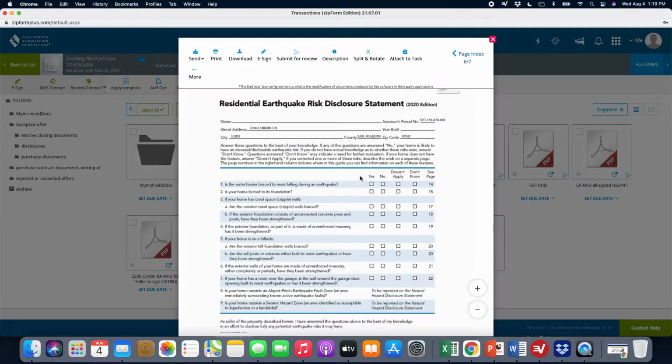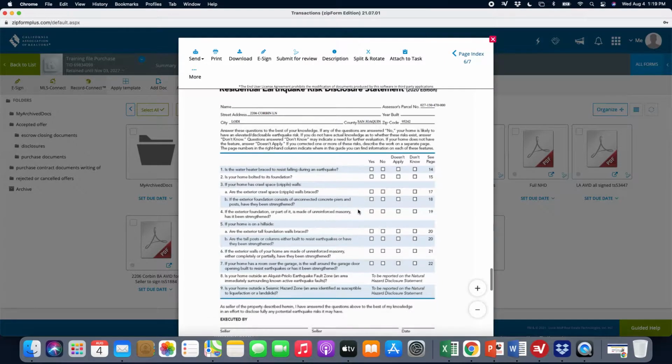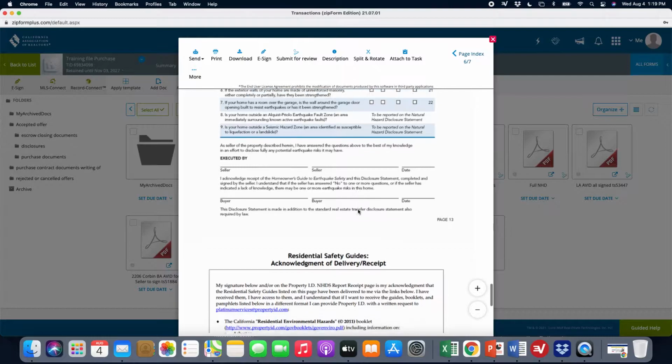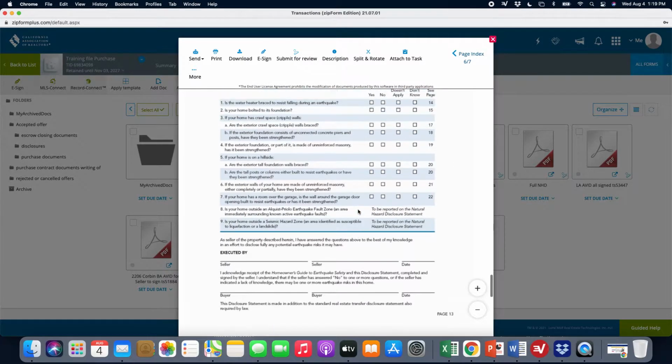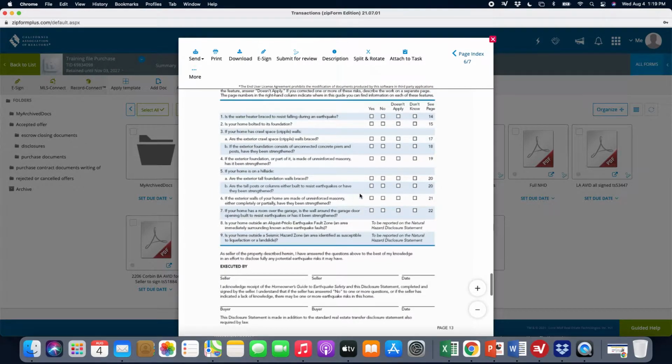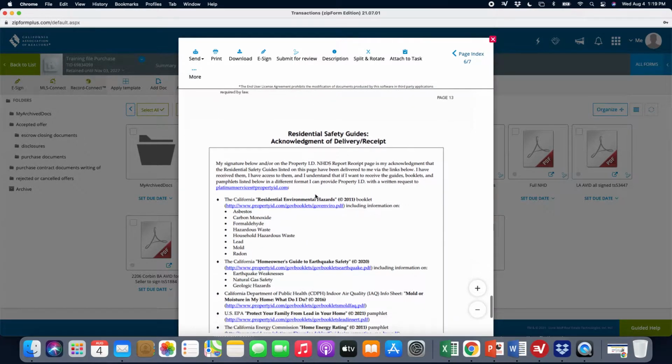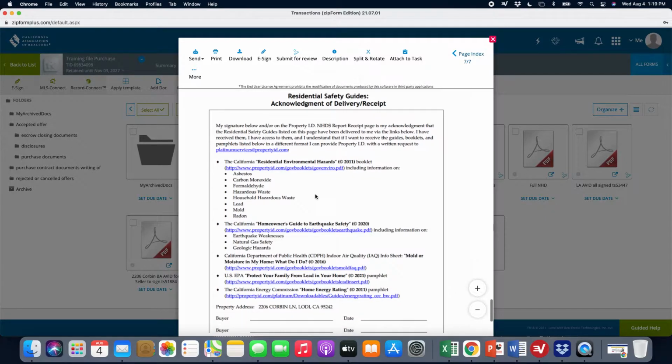If it's built prior to 1968, right? If it's not 1968, then don't have anybody sign that. Don't do anything with it. What I usually do is when I send it out for signature, I put a text box in here for myself. I make it for me to sign, and I put in there "not applicable" right across it. And now you have the residential safety guides.